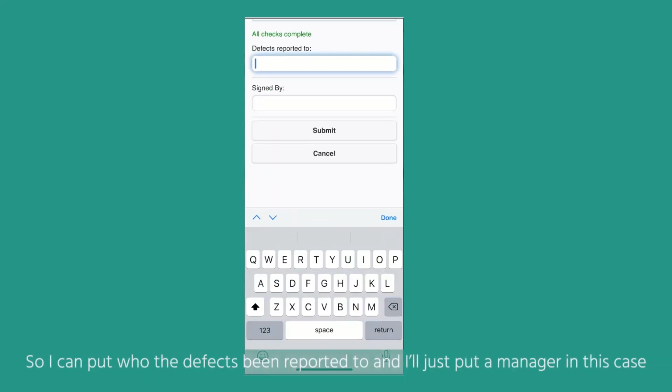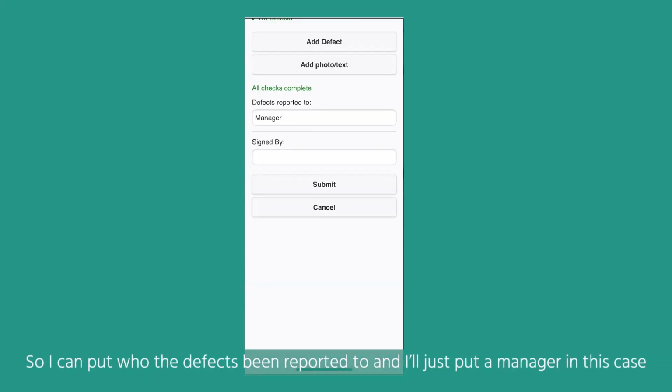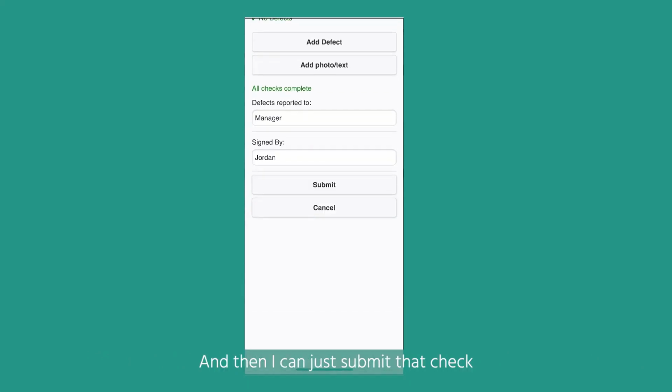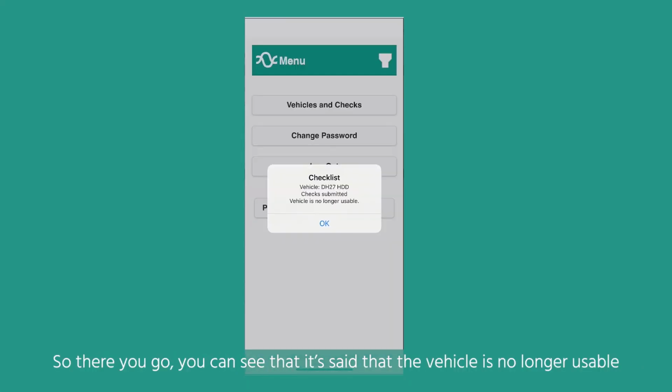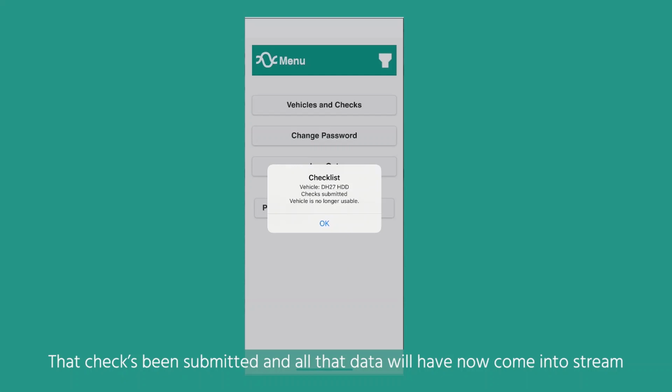So I can put who the defect's been reported to. I might just put a manager in this case, and it's signed by myself. And then I can just submit that check. So there you go. You can see that it said the vehicle is no longer usable. That check's been submitted, and all that data will have now come into Stream.